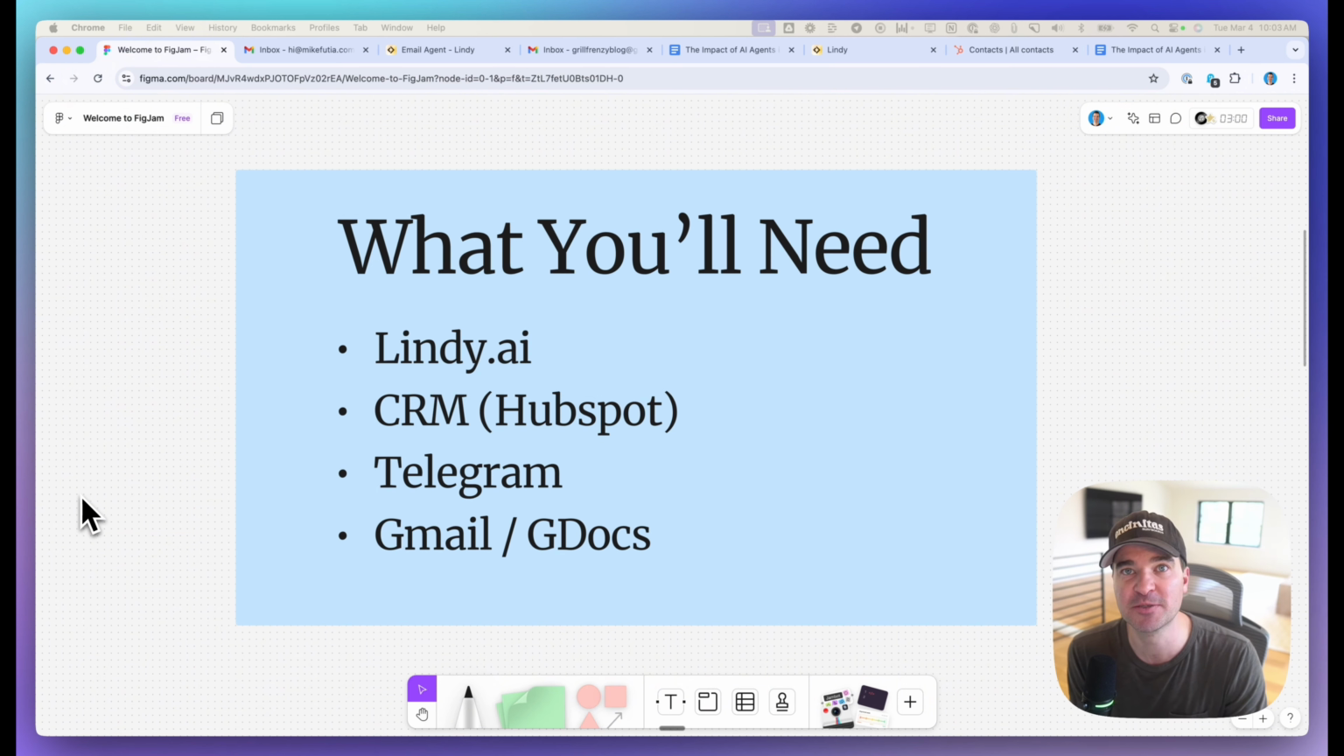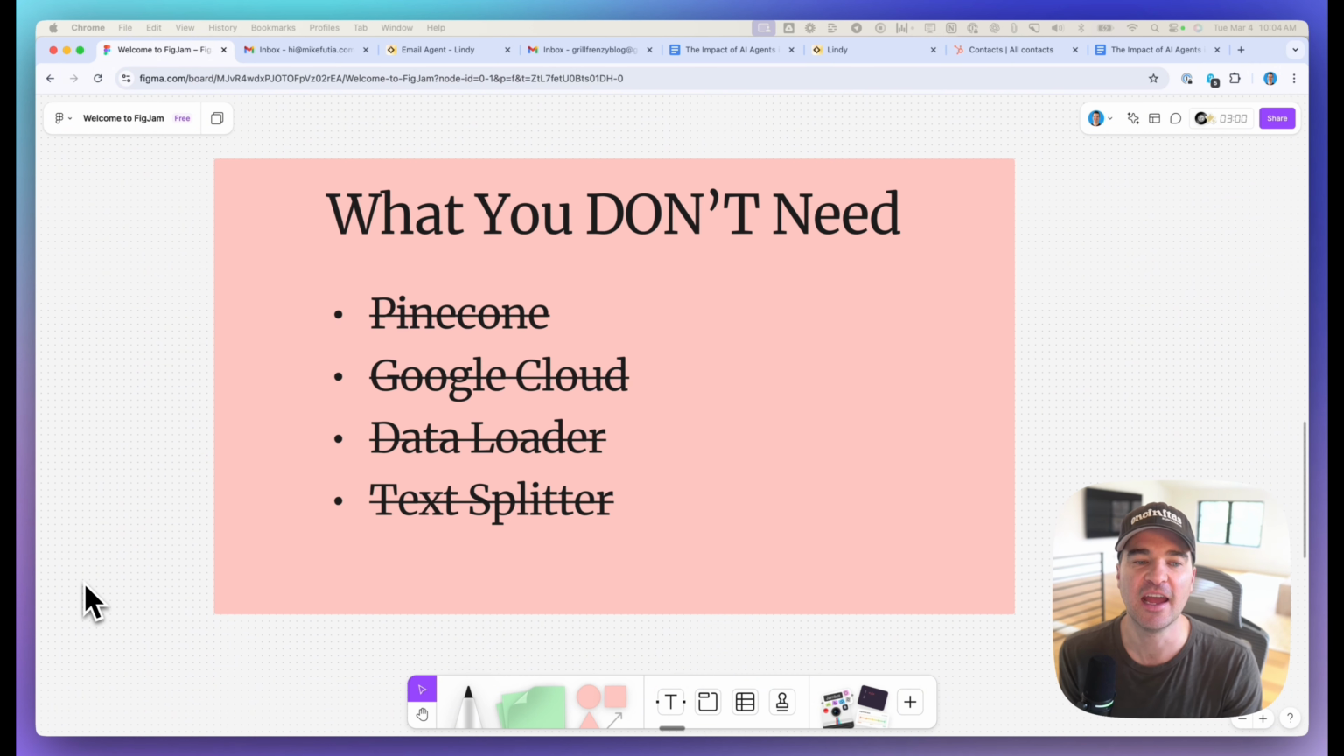I'm going to be using HubSpot as my CRM because we're going to be fetching information from my contacts database. And I'm going to be using Telegram to chat with my agent. Finally, I'm going to be using Gmail and Google Docs in order for my agent to use Gmail and fetch my Google documents.